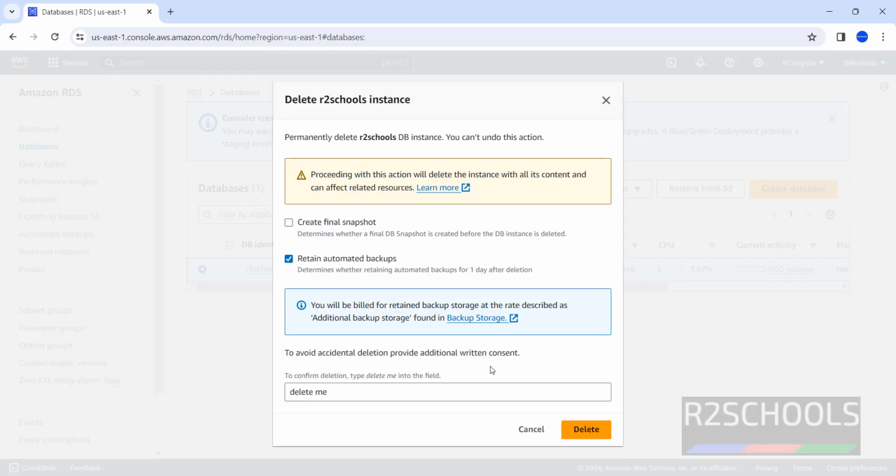So in this video we have seen how to create and connect to a PostgreSQL AWS RDS instance.